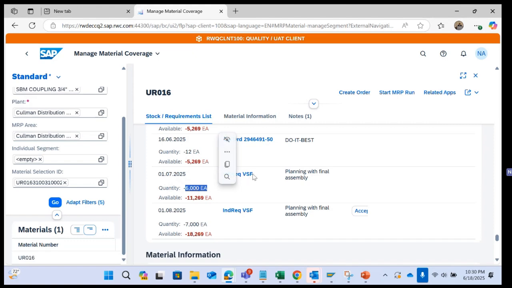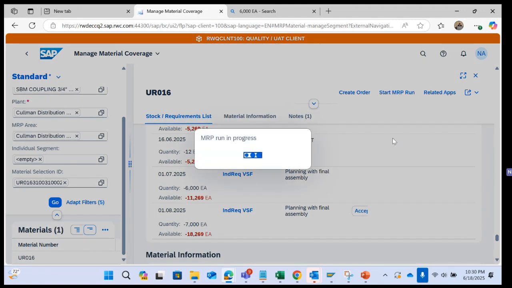Right now, this is showing only independent requirements. Let me run that MRP. You can directly run the MRP here. Just click this MRP. You can also run it as a batch job, but I want to show it in this app. You can just click MRP run.